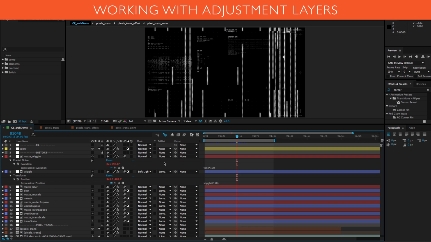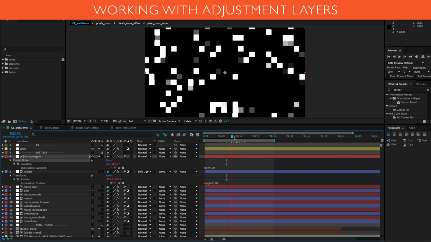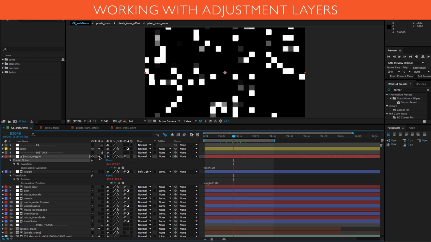So essentially, our top adjustment layer here houses a fractal noise, and that has a simple time expression attached to the evolution, which looks like this. Very simple, but the results are pretty cool. And this process gets repeated throughout all of the top adjustment layers. They serve as mattes for the underlying effects.